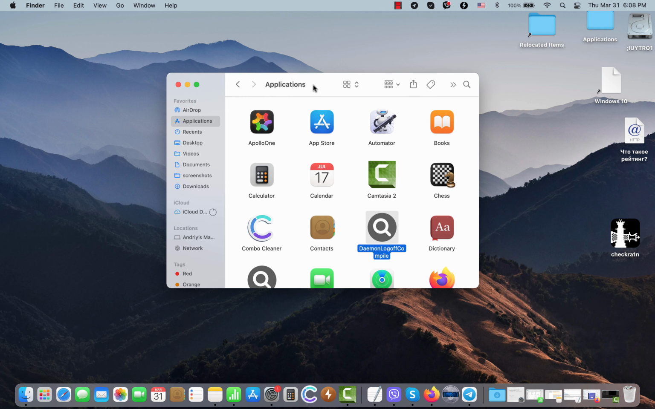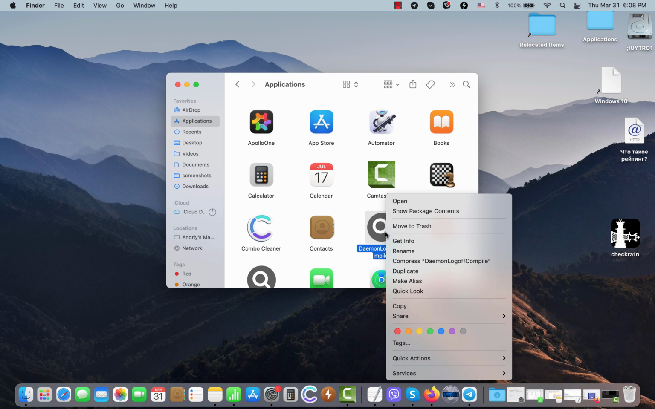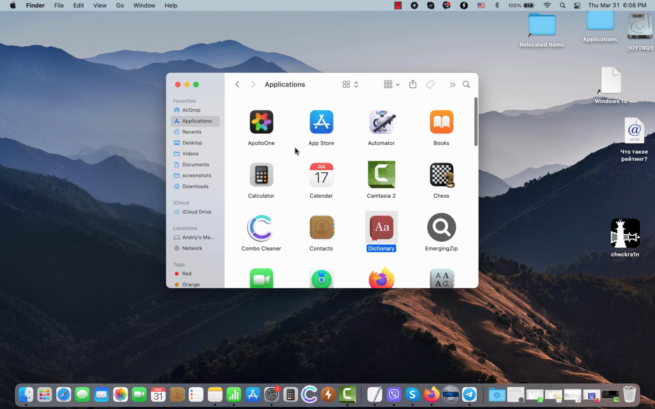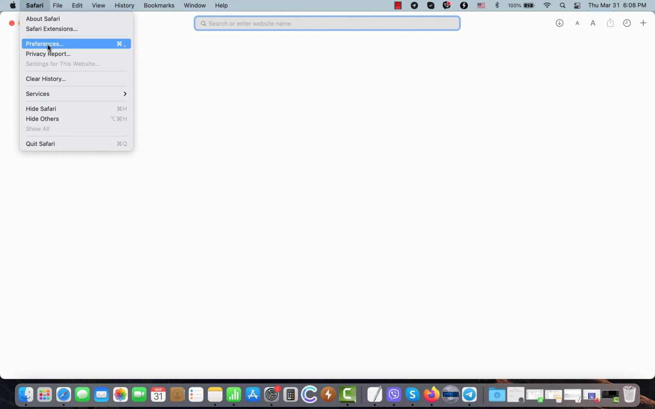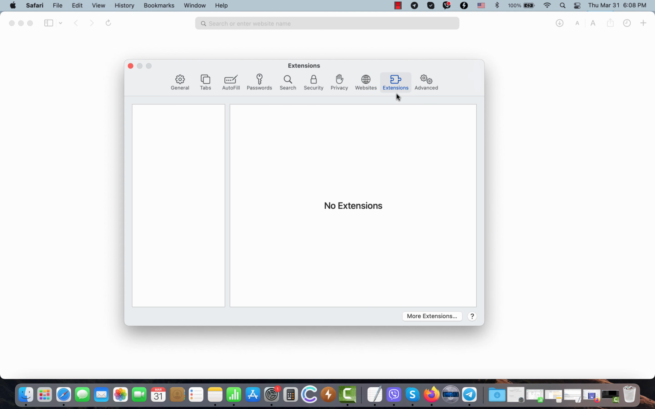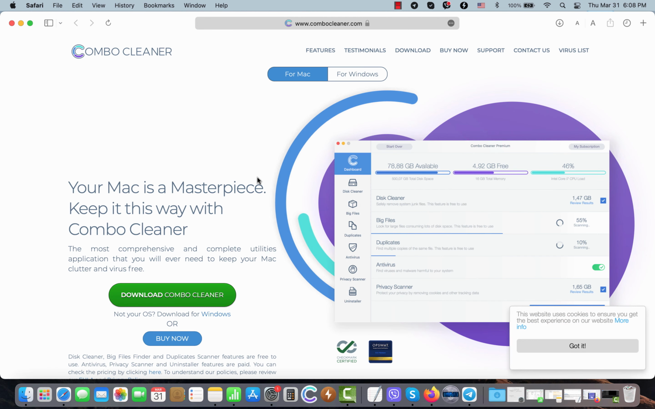To do that, you need to open your Finder, go to Applications, find this program called DaemonLogoffCompile, right-click on it, and move it to the trash. Now, this should be sufficient, but you might also need to research your available Safari extensions by going to Preferences, Extensions. If you find any related browser extensions that could be associated with this adware, get rid of them too.